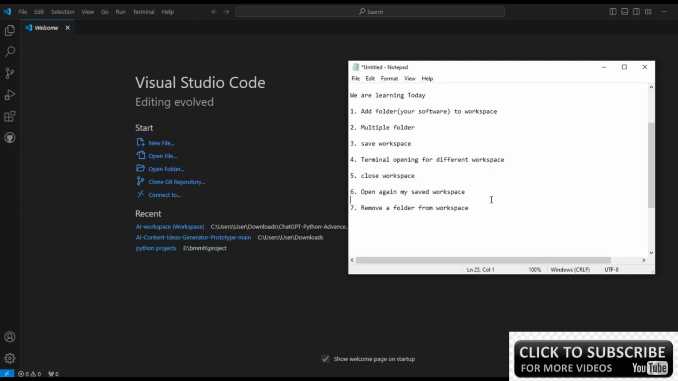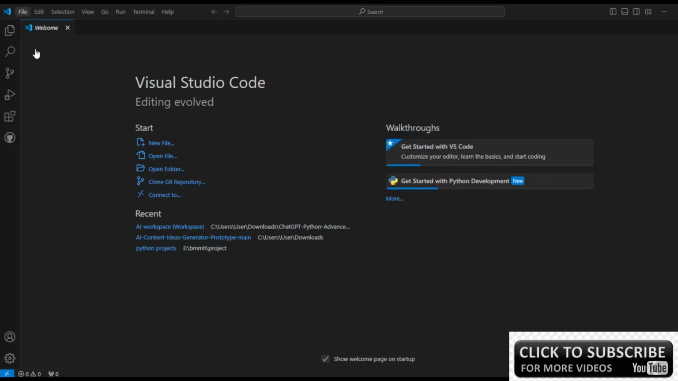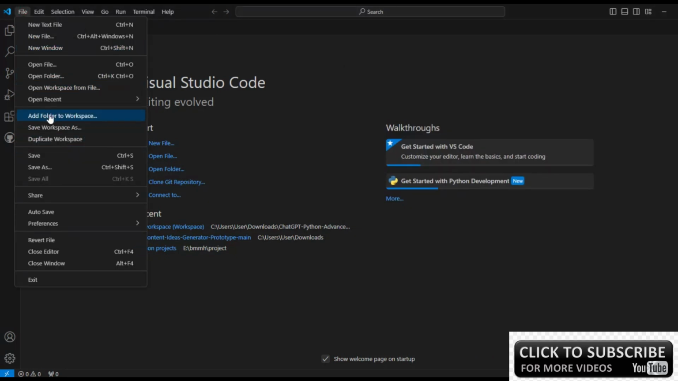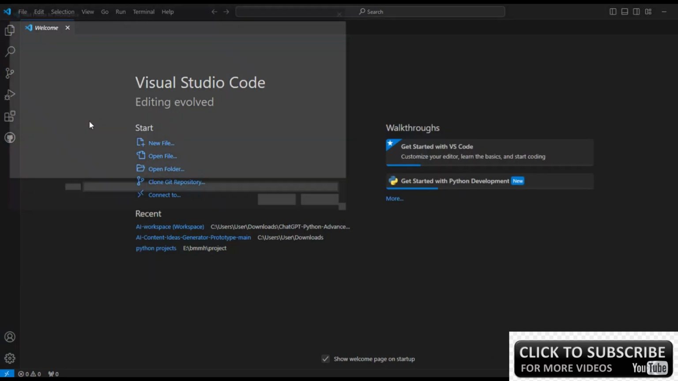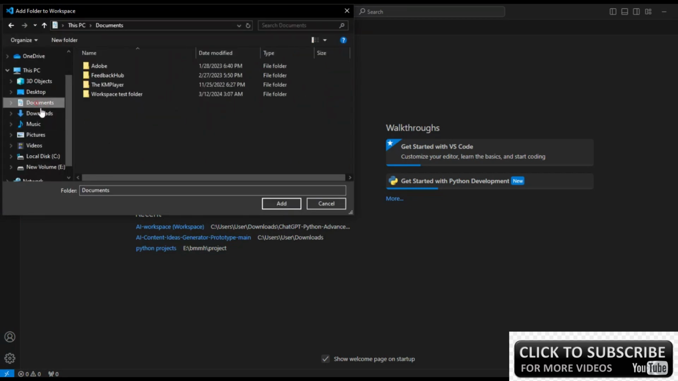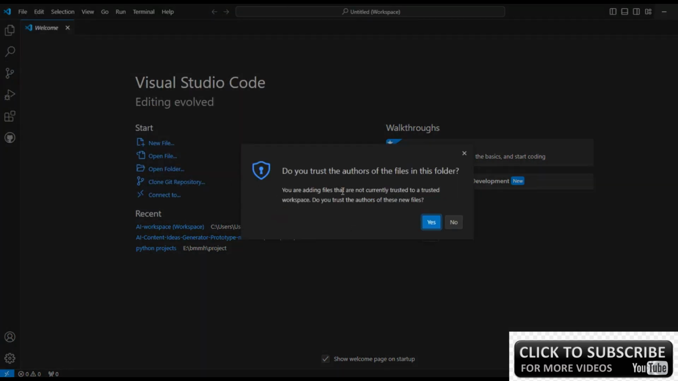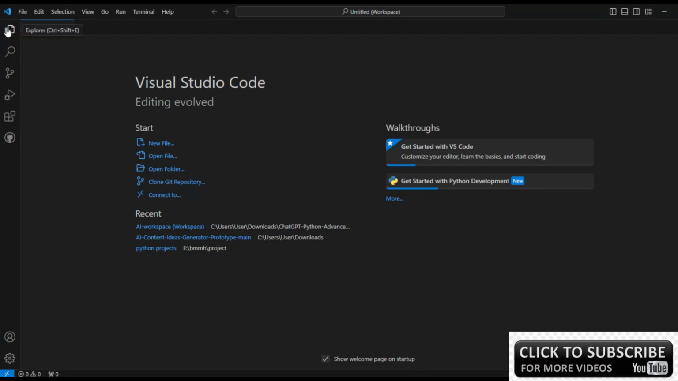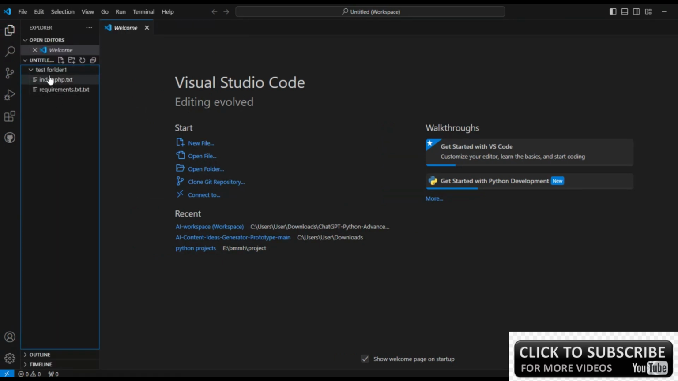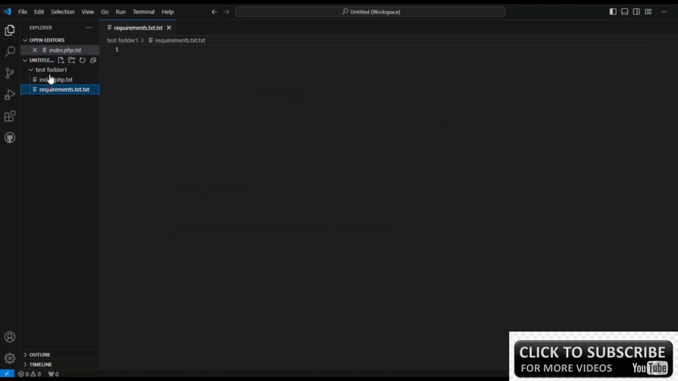Okay, let's start. First of all, go to Files, then Add Folder to Workspace, and the current folder in Documents, workspace test folder, test folder 1. Simply export and test folder 1 is here. You can see my files in the task folder. The other is empty. Okay, now add another.